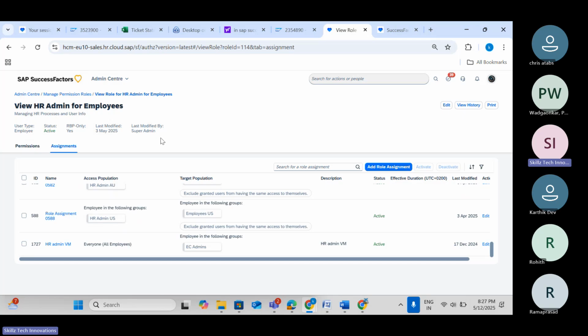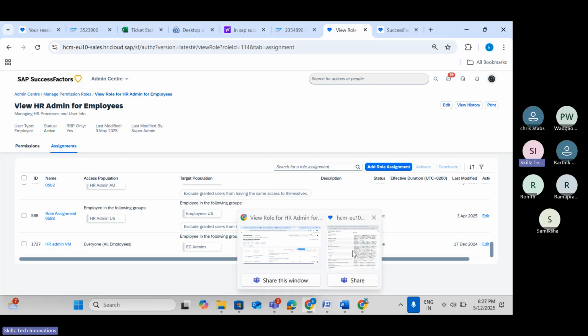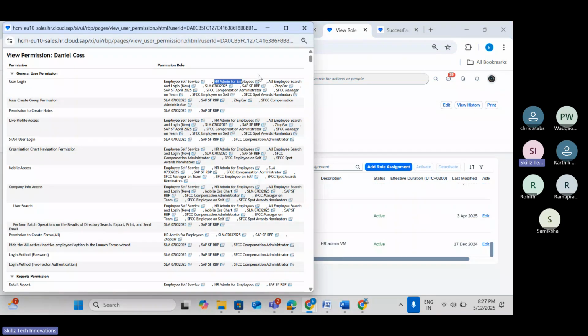So this is the same process, and one important point is that you can't remove everyone from the demo. Not only in demo, in real time also there will be such cases. So what you have to do is create a report. How to create a report we will see at the end. In the report you can see for this particular person, from which groups he is getting the permission, roles, and so on.